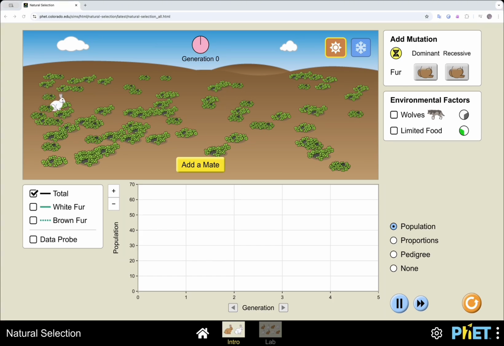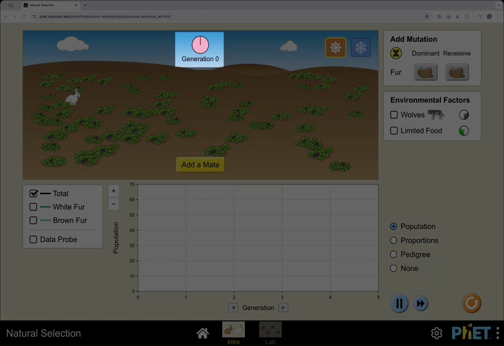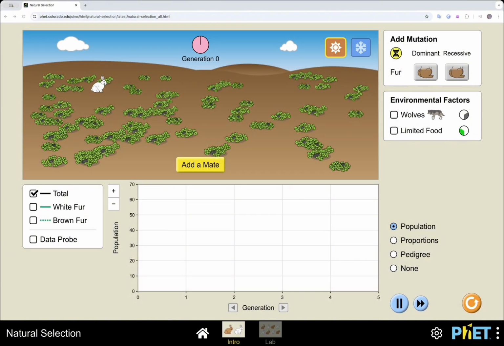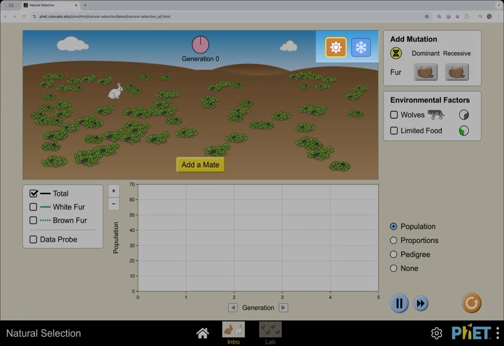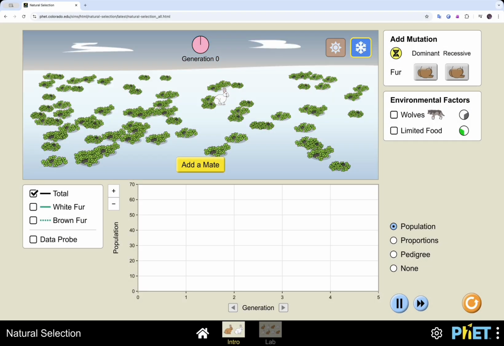Let me show you the main parts of the simulation. In the top middle of the simulation screen, you'll see the timer. This shows how many days have passed. In the top right corner are the environment controls. The sun button creates a desert environment. The snowflake button creates an Arctic environment.